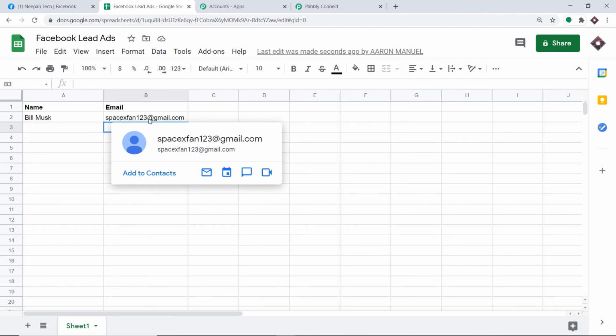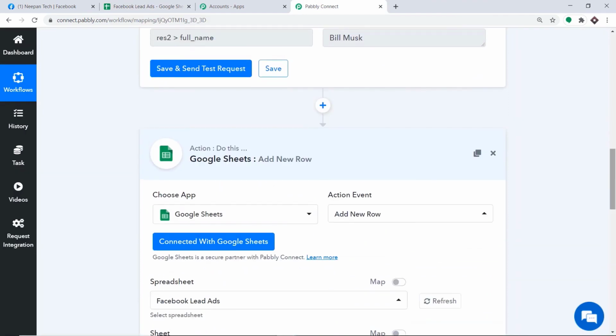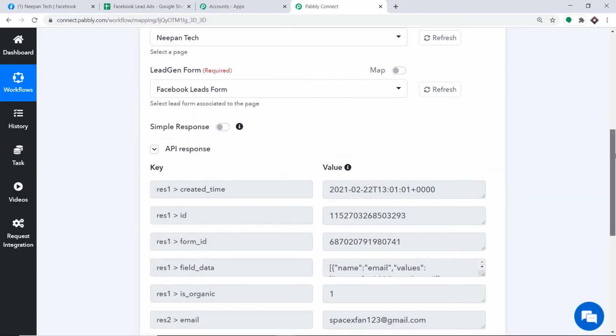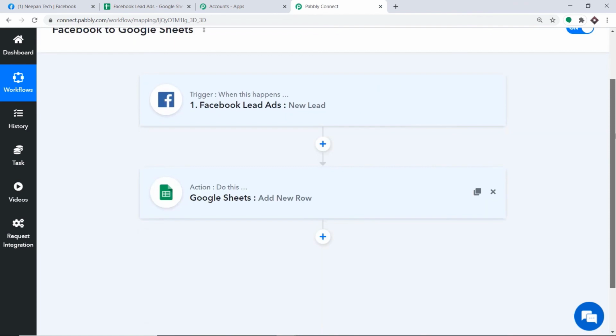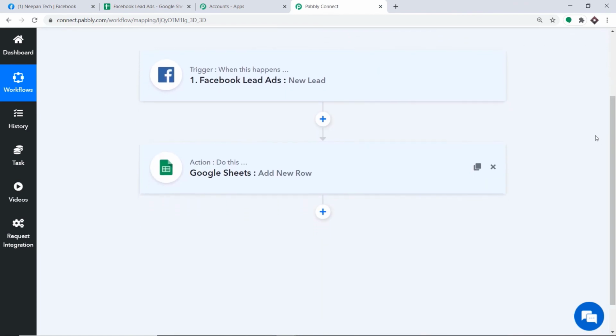So how about we double check if our integration is working fine or not? But before we do that, let me show you the whole mechanism in a nutshell. So what I'm going to do here is minimize my action window, and minimize my trigger window. Okay, so basically this is the whole process in a nutshell. First you integrated Facebook lead ads to Pabbly Connect, and then you have integrated Pabbly Connect to Google Sheets. So now there's a perfect flow of data between Facebook lead ads and Google Sheets.